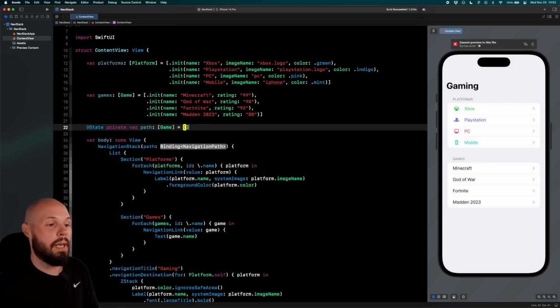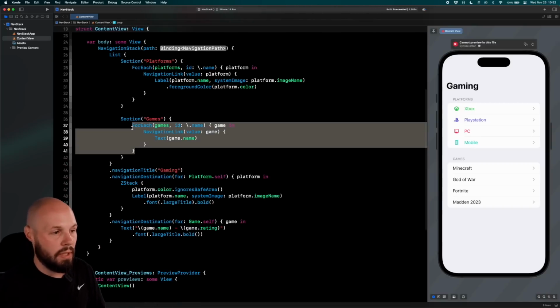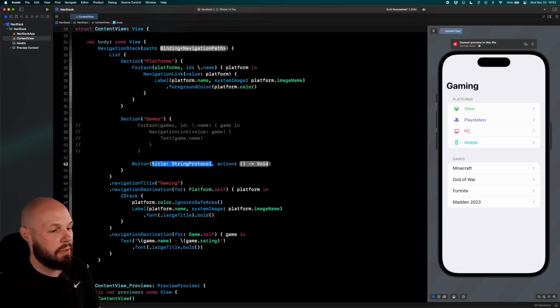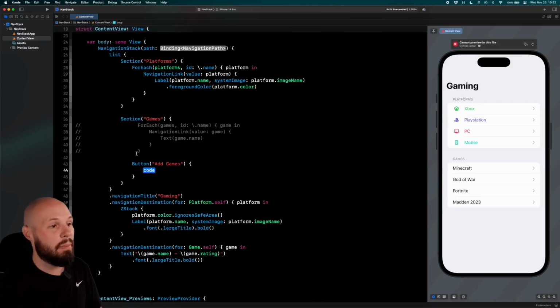And right now it's an empty array. There's nothing in our navigation path. Again, think of the navigation path as this deck of cards. It's going to be an array of data that's going to translate to views. So down in our game section, let's get rid of this ForEach, just for example purposes. Let's say we just had a button. Let's go title and action. So the title is Add Games. And then the action, here we can manipulate this path.